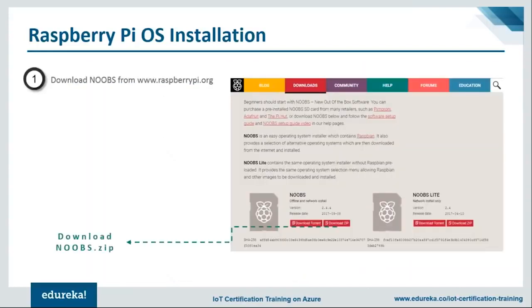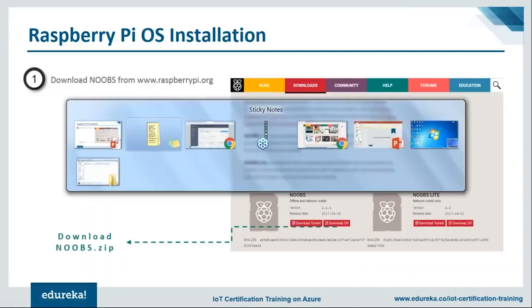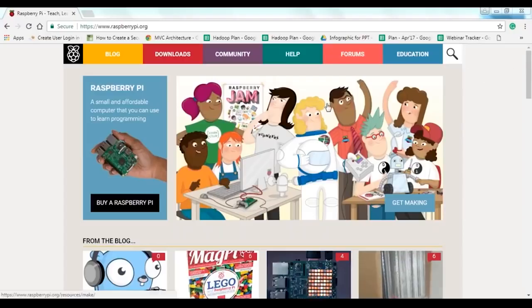Now for downloading the operating system, you can go on to the original site, that is raspberrypi.org, and there in the downloads tab you can download the operating system. Let me just show it to you. Okay, so this is the Raspberry Pi home page, and here if you go on to the download section, you can download the operating system.